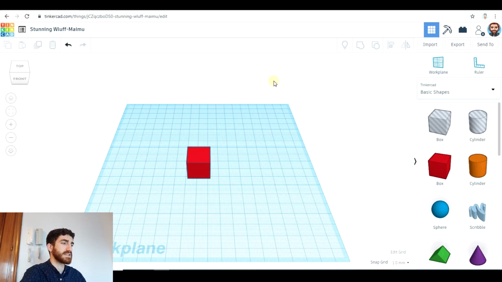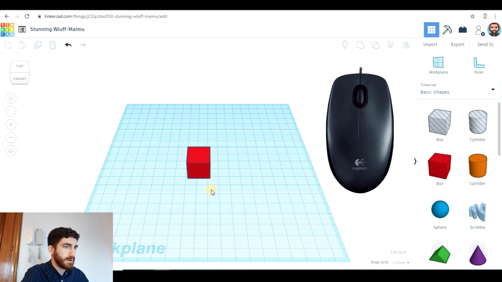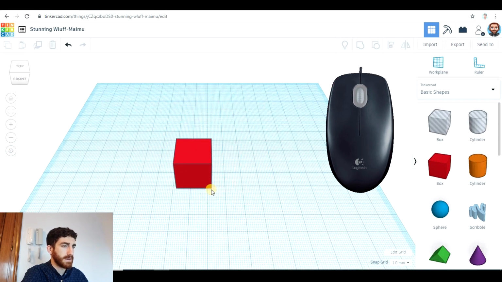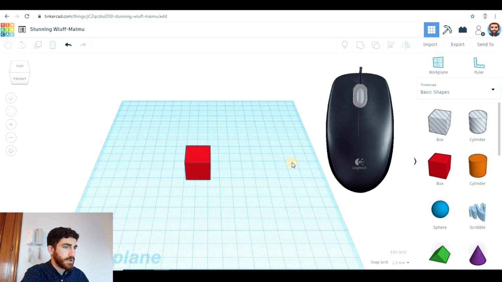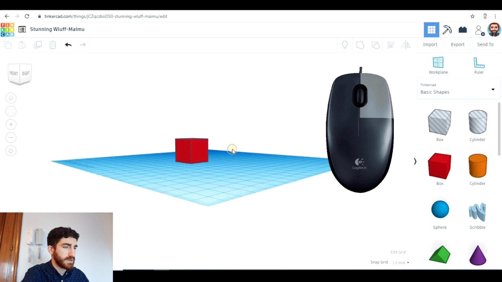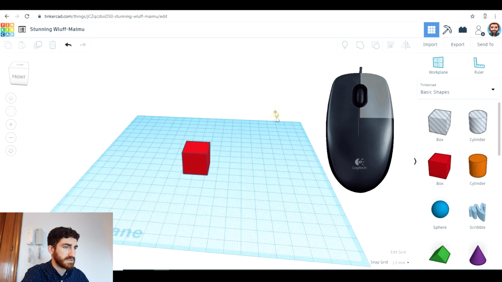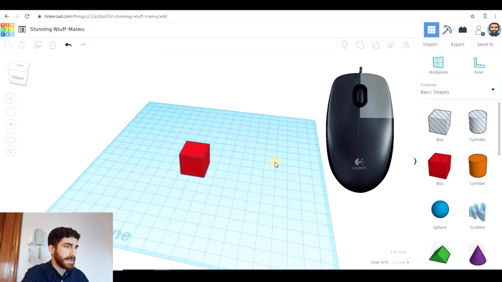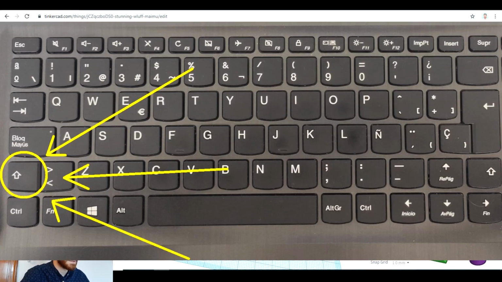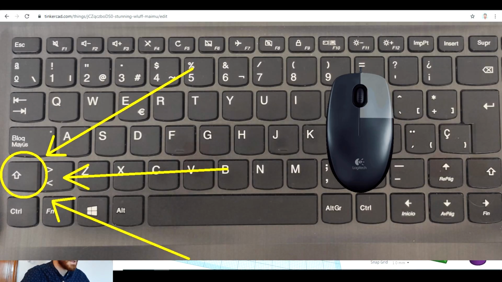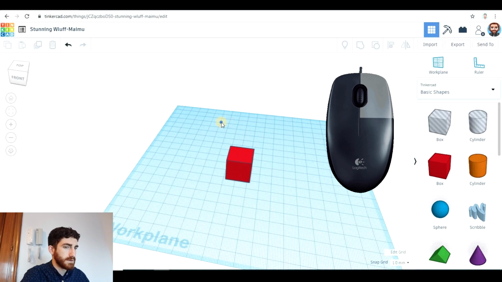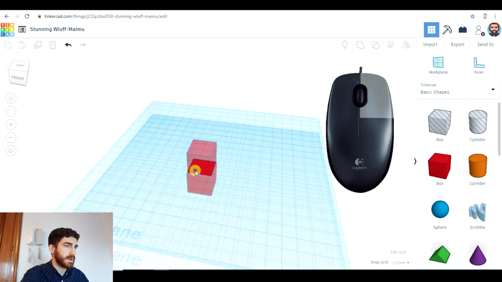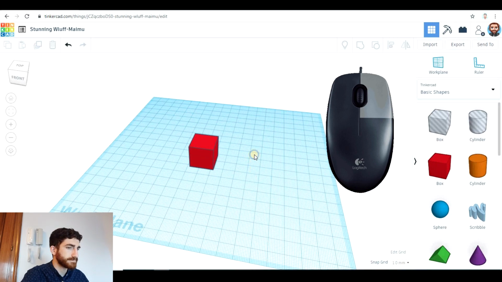And first of all, I'm gonna teach you the basics to change the view. Using your mouse wheel, you can zoom in and out. Using the right button of your mouse and dragging, you can change the view. You can even see the bottom of your box. And by pressing shift and right button, you can scroll left, right, up, down, whatever, okay?